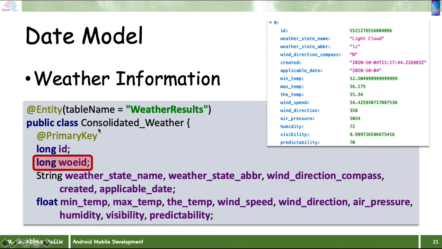So again, I created a class in which I have put all these fields, and I also added an additional field, the where on the earth ID, to connect that particular weather record with some specific location. So we have created two models.